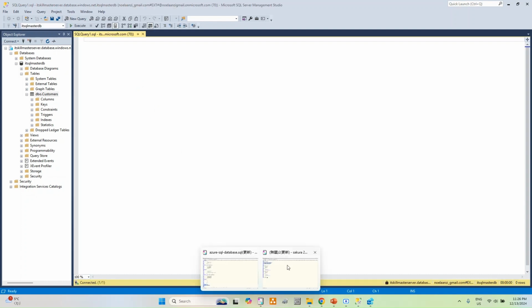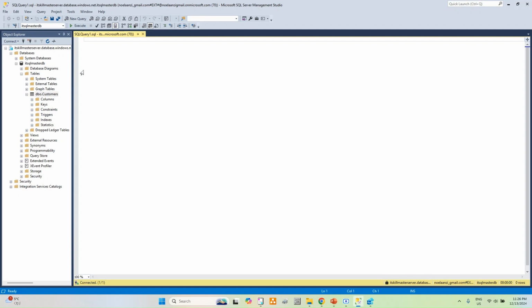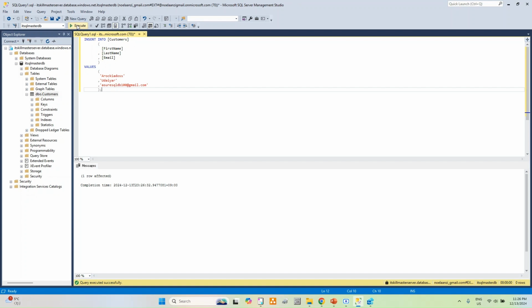For this I have the insert script. Copy this one and run it here. After entering this one, now click execute. You can see that one row affected.